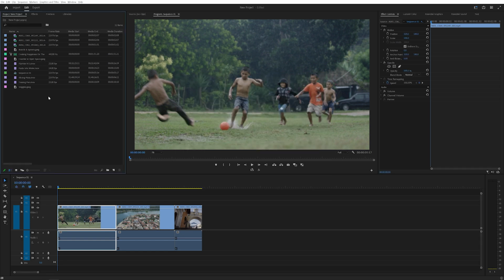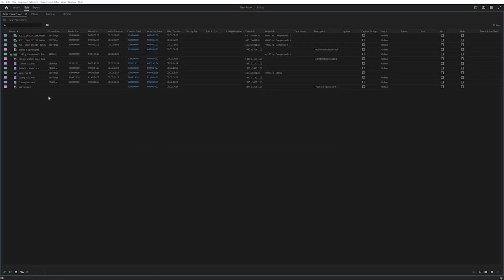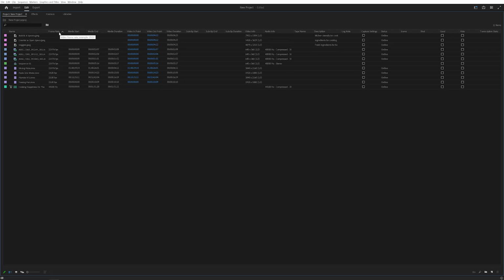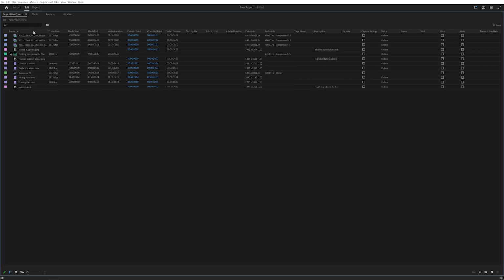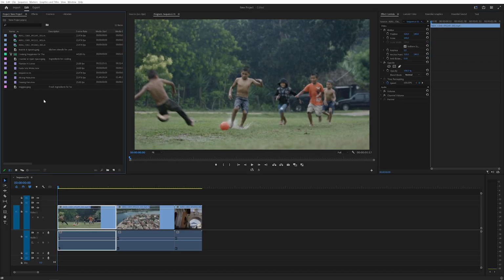Now, I'll go ahead and maximize my project panel and show you all the info we get. You can sort by any of these columns, and that's nice, but even if you were a full-time editor, this all might not be necessary or relevant to you. But luckily, we can customize this too. Let's come over here to Description, and we'll just drag that column back over to the left, so we'll be able to see it once we collapse this panel back down to its normal size.